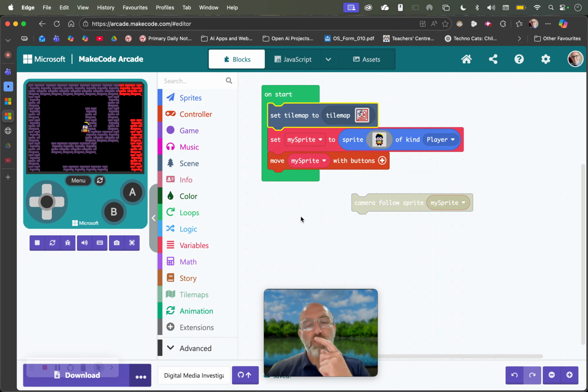Now, you'll also notice that my character is inside the walls. We don't need to worry about that just yet. We can set a position for our character later on. We don't need to worry about that just yet.